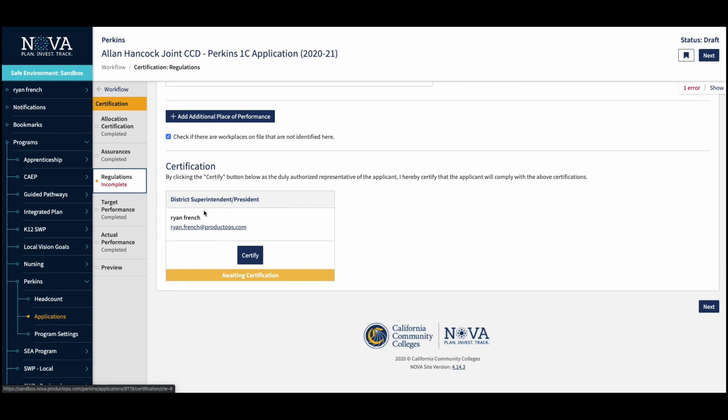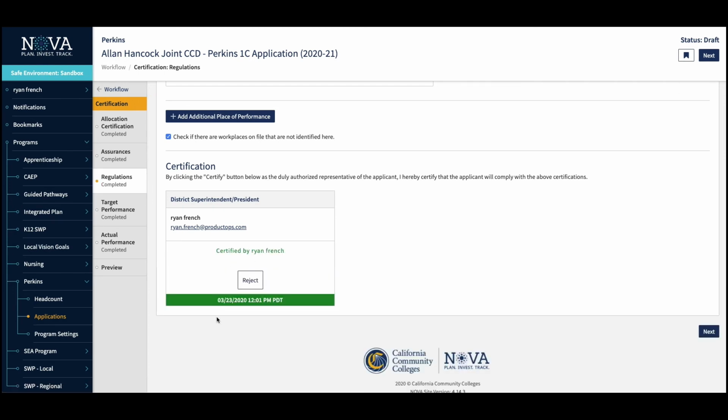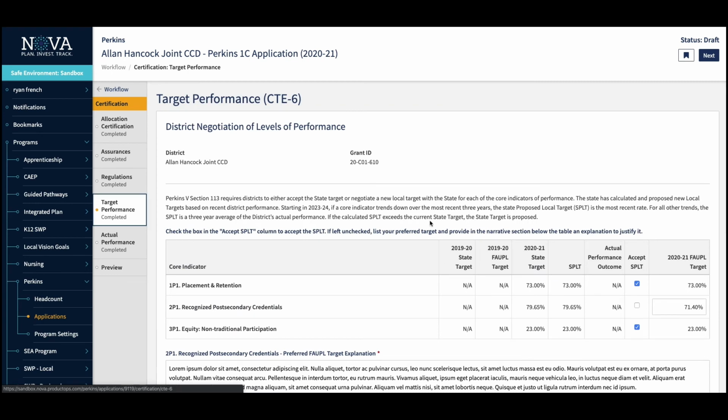So this is also going to be required that the district superintendent or president certifies this. So this is what it would look like if it has not been approved. And since I've put myself in here as the district superintendent, I'm going to click certify. We capture the date and timestamp. Validation goes to completed, and then onto target performance.